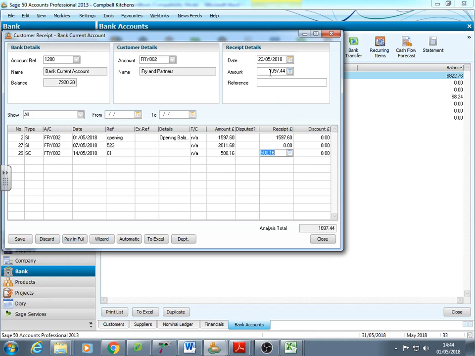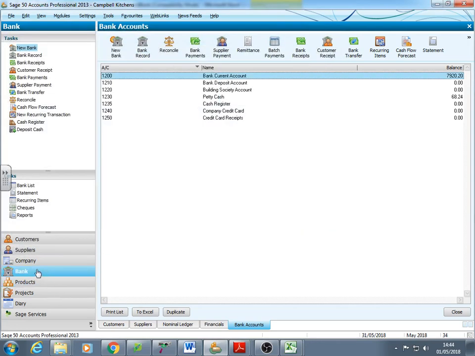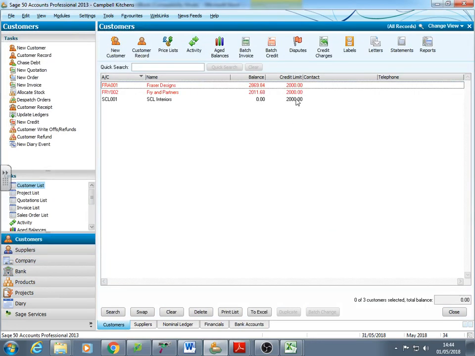and then you can see the amount there, 1,097.44. That's what they're telling us they're paying us, so we're quite happy that matches up. And now we can save that. The bank account's gone up. They're still over the limit, but only a little bit.